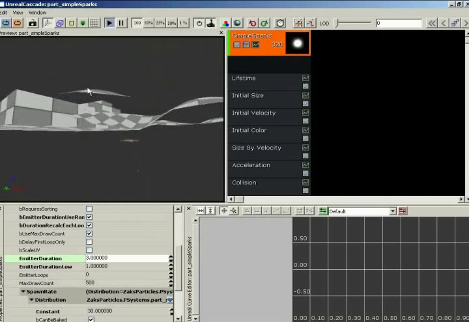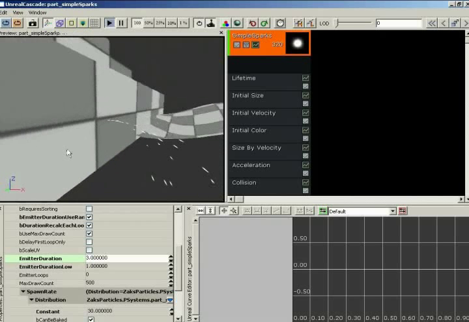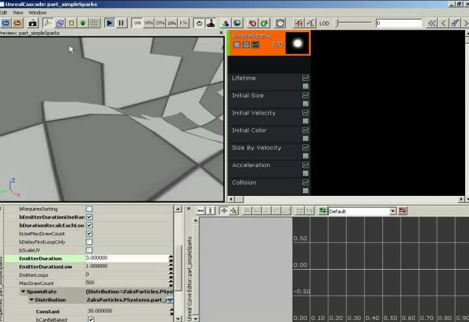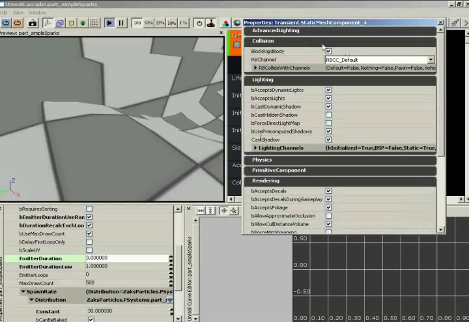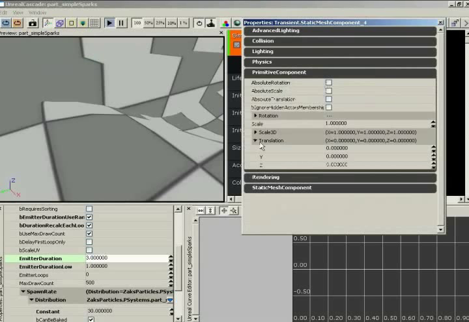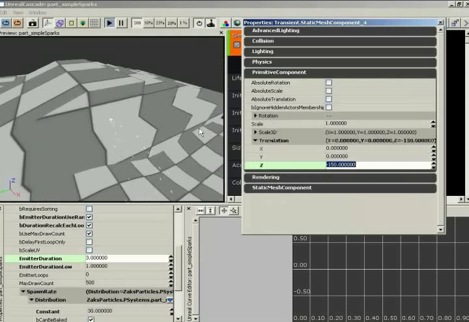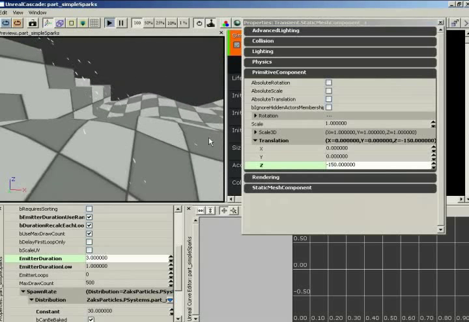Now, currently, as you can see, it's fairly useless for our effect because we're actually starting off underneath the level of the floor. To fix that, we need to go into view and open up our geometry properties. Now, let's go ahead and just kind of collapse everything down. If I open up primitive component, you'll see translation. And if I take Z and maybe set it to negative 150, boom, that pushes our geometry down. So now our particles are up above it, and you can see them hitting the ground and starting to scatter down the hill.